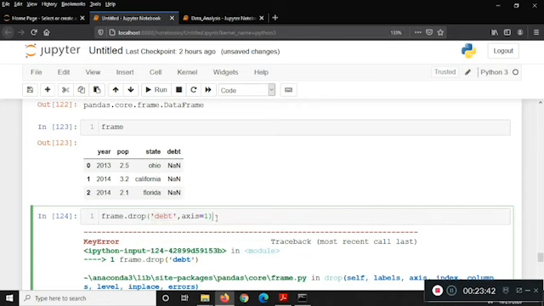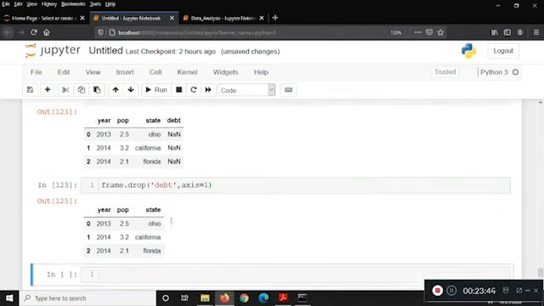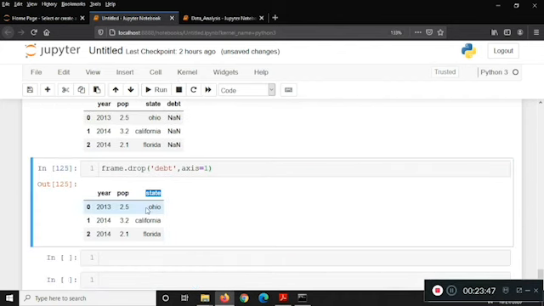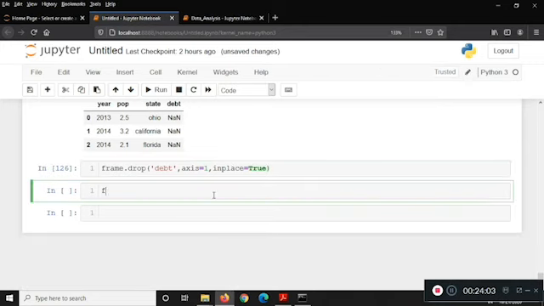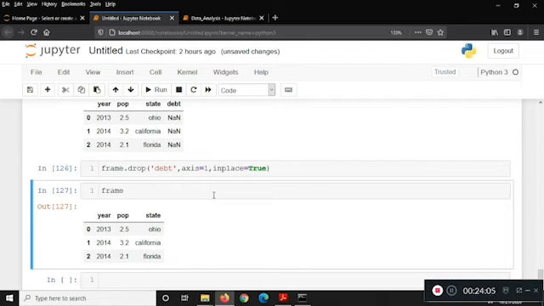So let's do that and run it. So you can see here your debt column is dropped, and when you drop that column your frame will look like this. If you want to permanently drop it, what you will have to do is set inplace equals to true, and this will be a permanent solution. Okay, so the debt column is no more in your frame.